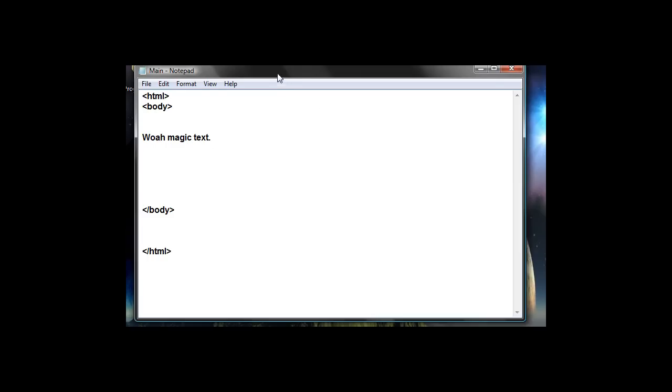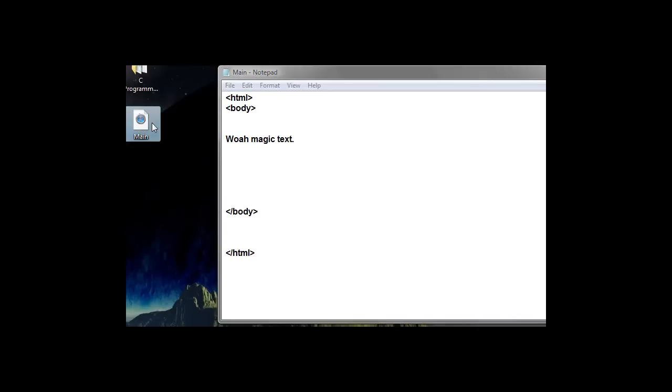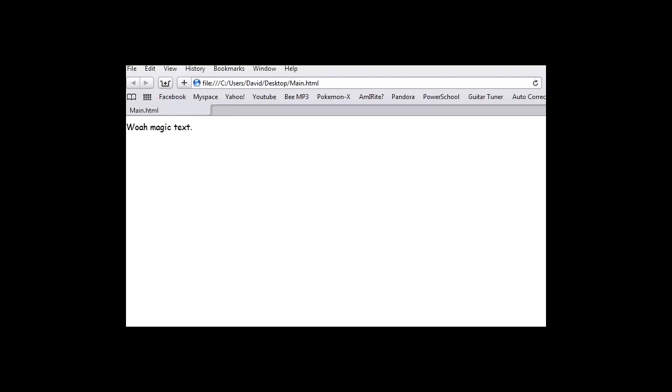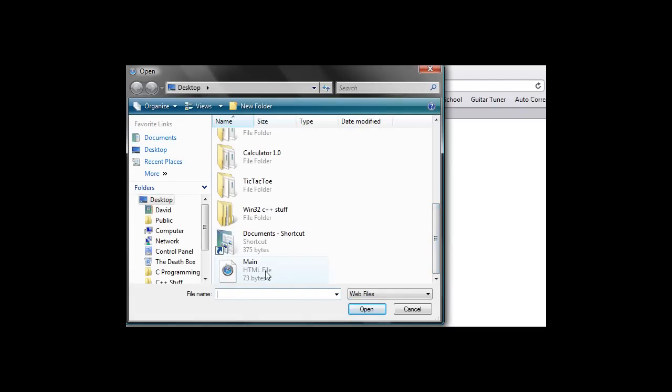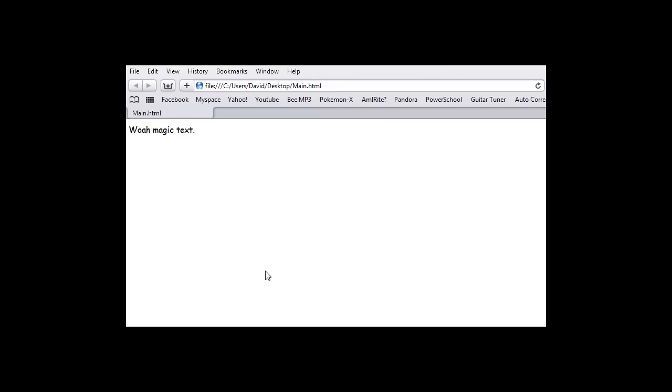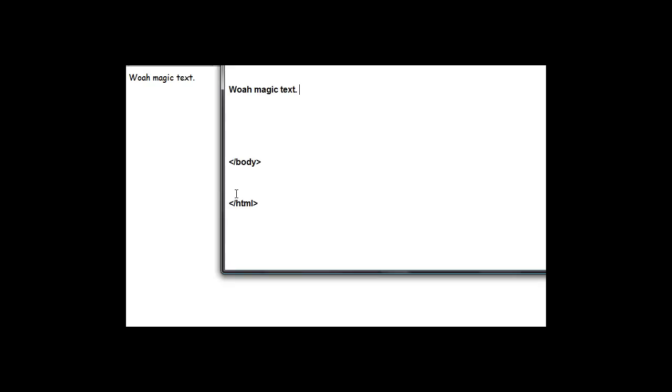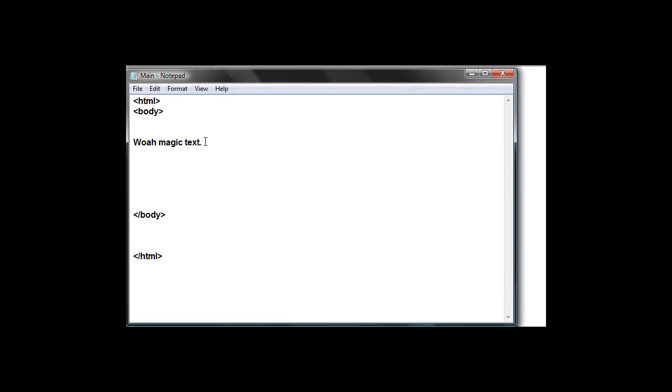So save that. Wherever you saved it, click on it, and it should open in your default internet browser. If not, go to File, Open File, and then find where you saved it and click on it. Then it should work. When you open it, you should see that it says whoa magic text in the top left hand corner. This is because we wrote it here. It's in the top left corner because HTML can't read these enters right here, or these ones. So it's at the top left hand corner because of that.